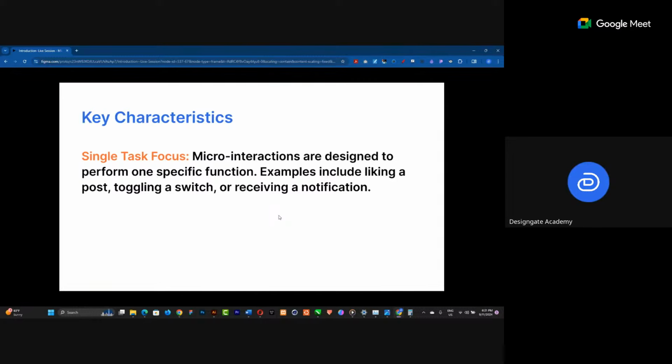Examples include liking a post, toggling a switch, or receiving a notification. You notice that when you are using your Instagram app and you like a post, there is an interaction that happens to show that there's feedback. You've liked this post. Okay, now the post has been liked by you. It could be a change of color or anything at all, right?